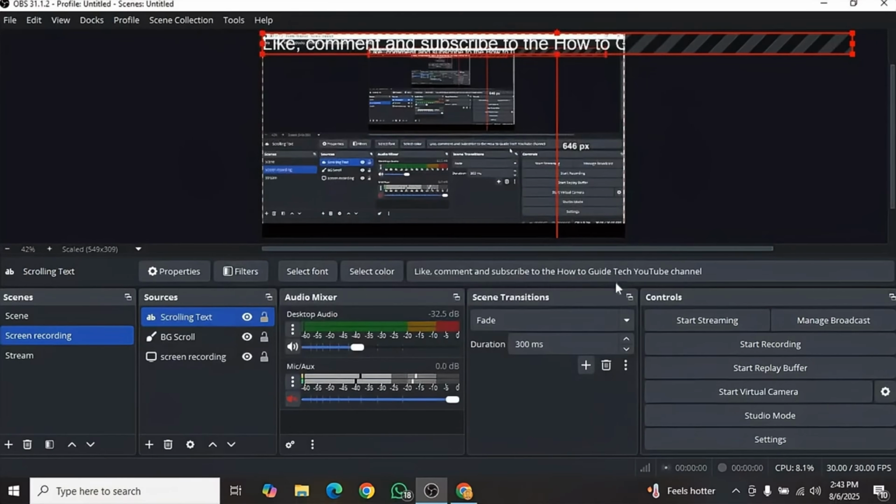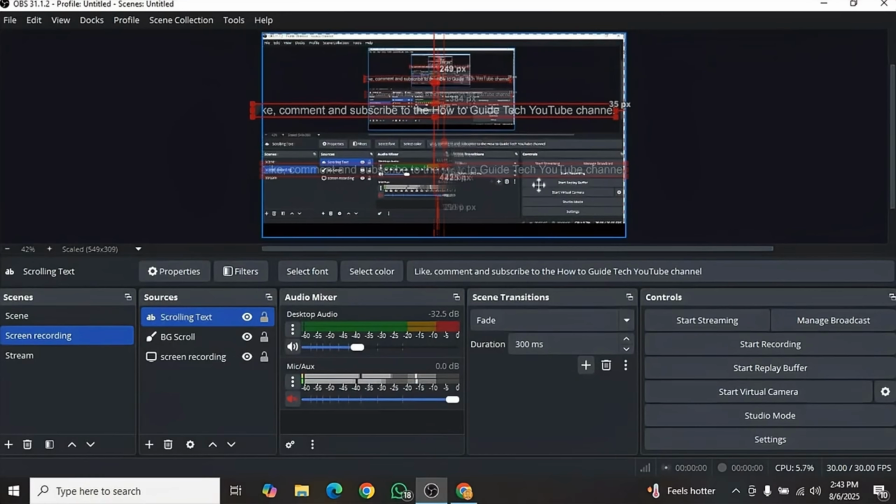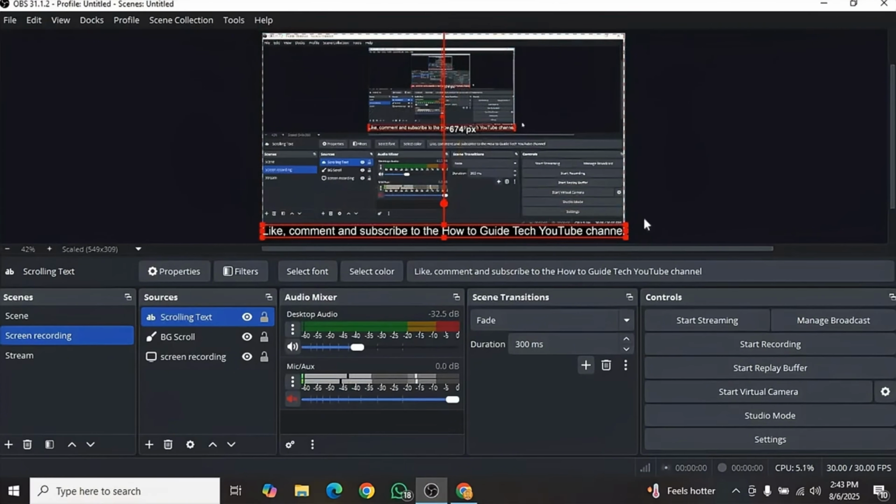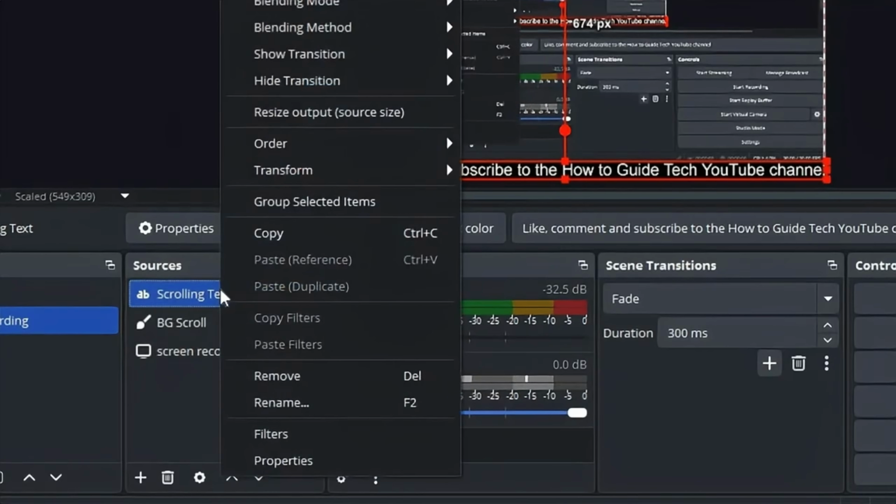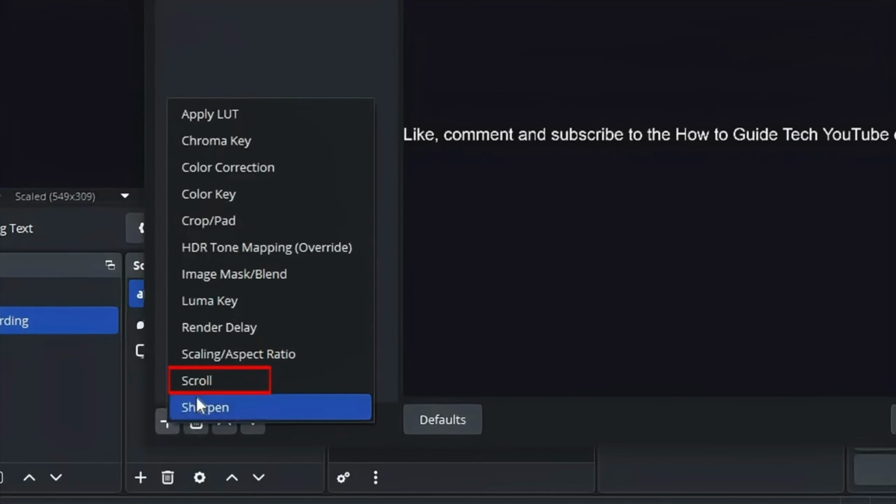Now, let's line up the text with our black background. I resized it horizontally and moved it down so it sits nicely on the bar. Looks good. Time for the magic part, adding the scroll effect. Right-click on your text source, go to Filters, and hit the plus button. Select the scroll filter.